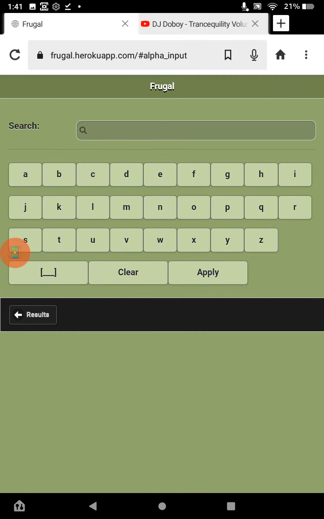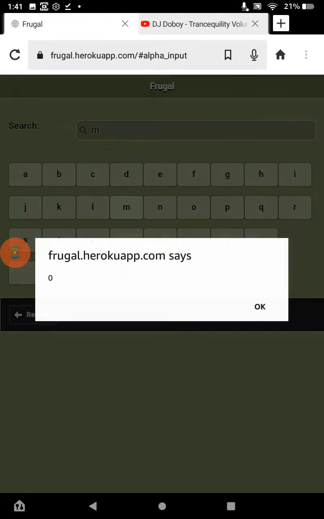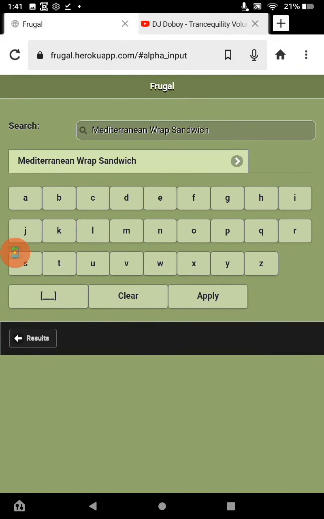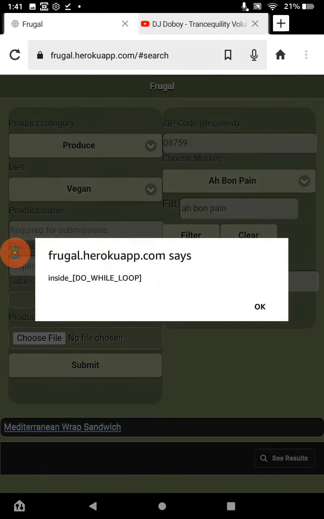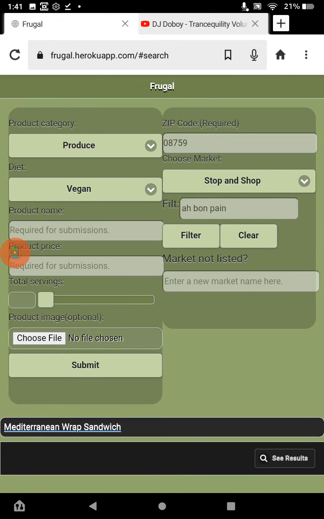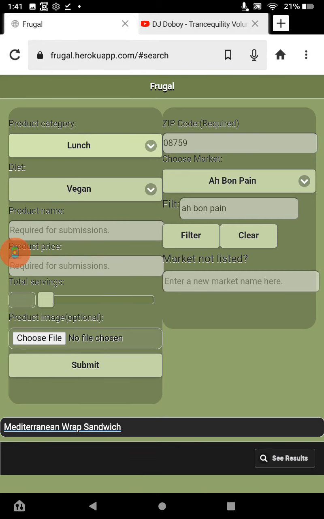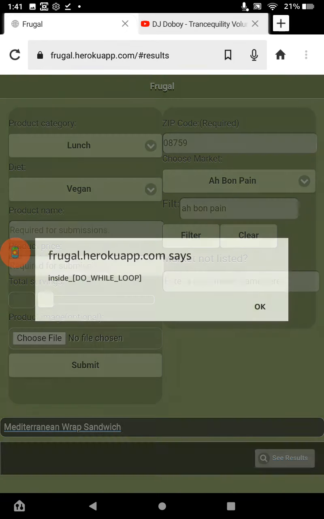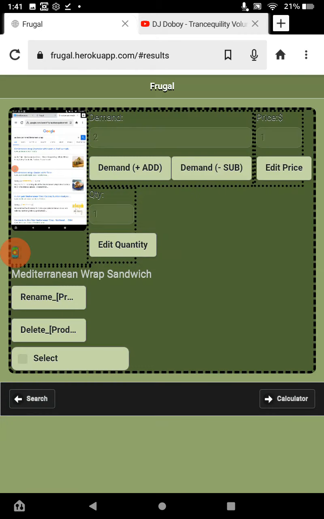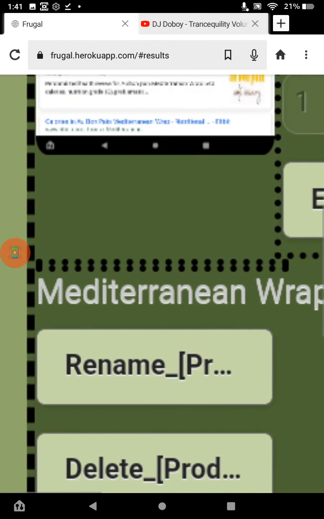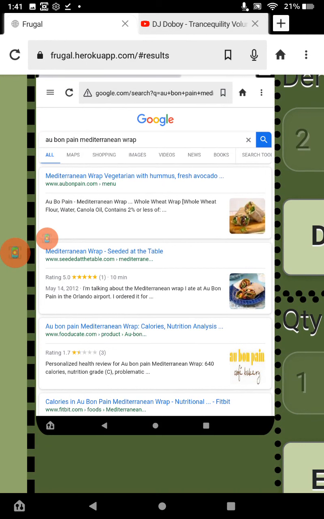What was it? Yeah, Mediterranean wrap. Let's see. Oh, it's good. This was one of my favorites that I used to get at the mall. Au Bon Pain. Let's see. It should be under lunch, I believe. Yes. Yep. I used to love this.